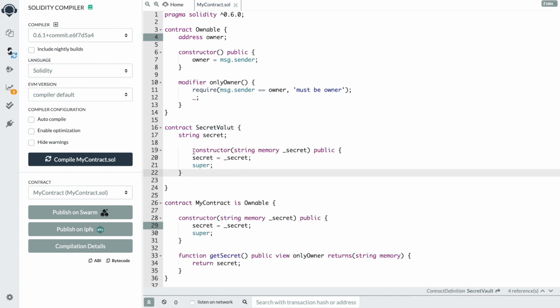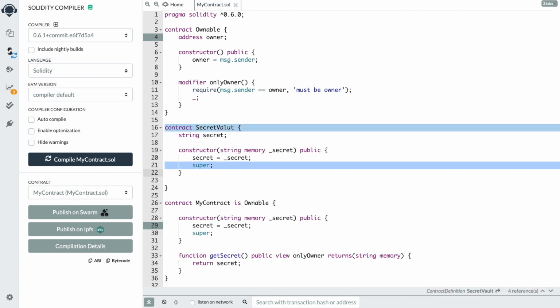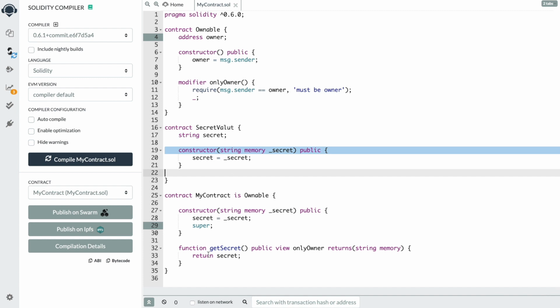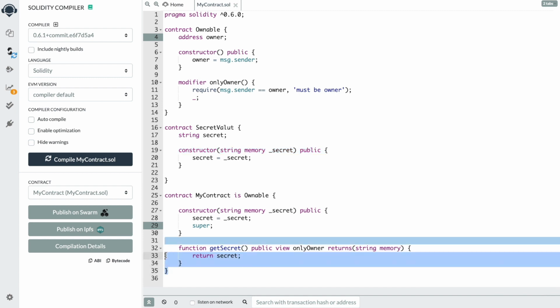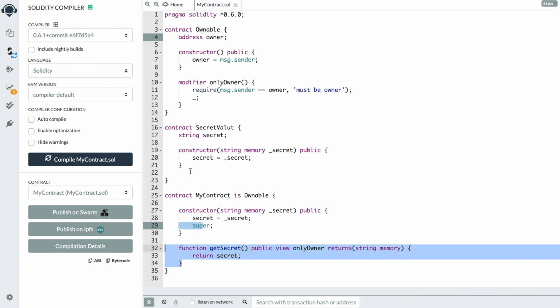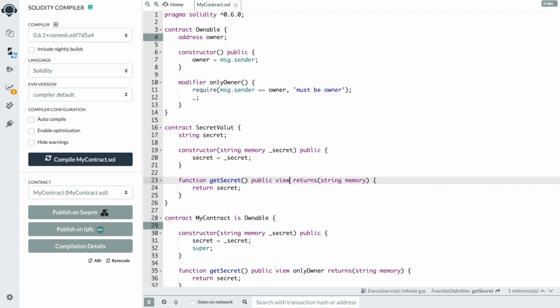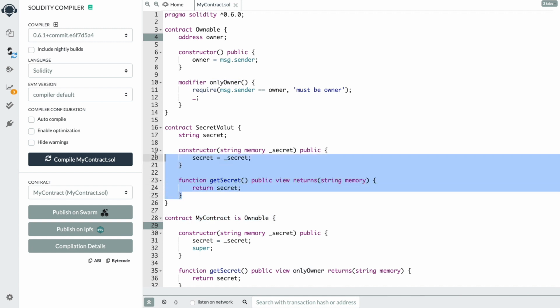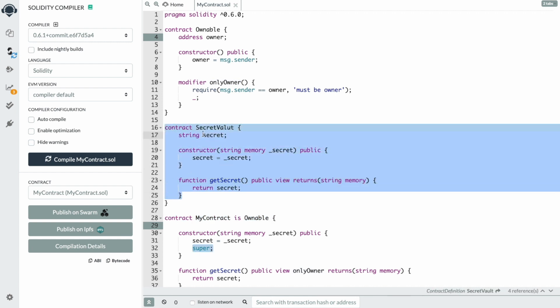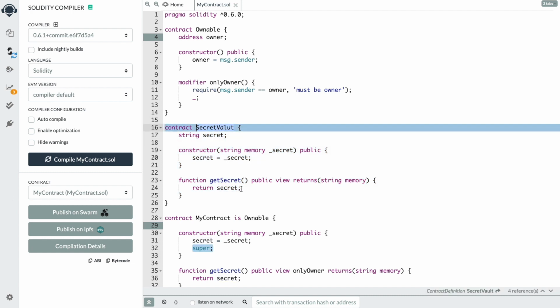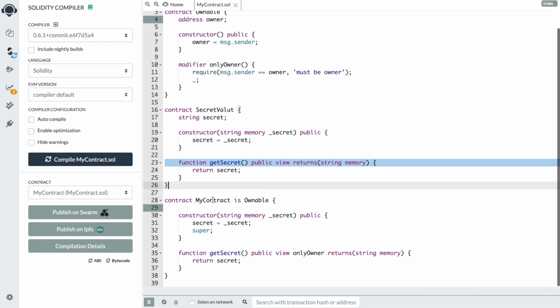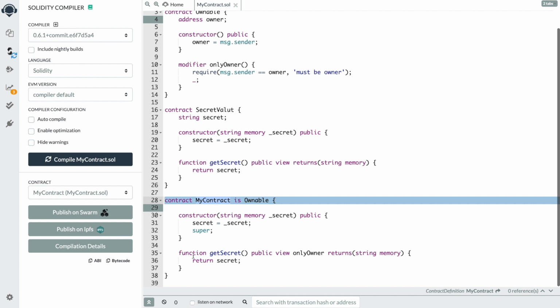All right. We won't do super because it's not ownable, right? And then we'll move this get secret function inside of there. Okay. And we'll move the ownership here. So we've moved all the get secret and all the secret behavior into the secret vault. So now what we want to do is basically make this contract sort of a proxy for the secret vault.